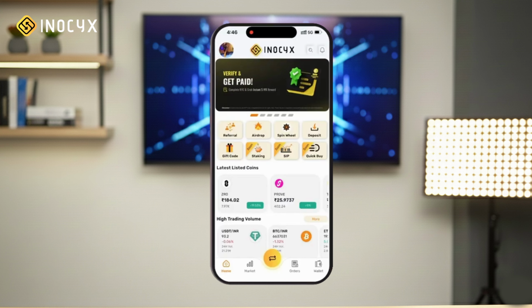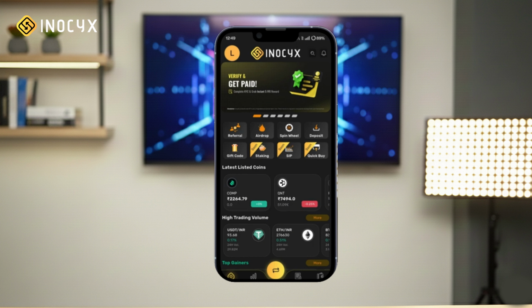In this video, you will learn how to deposit INR in the INOCYX app step by step. There are two methods available to deposit funds in the INOCYX app. The first method is net banking, bank transfer, and the second method is via UPI ID. Let's learn both methods one by one.